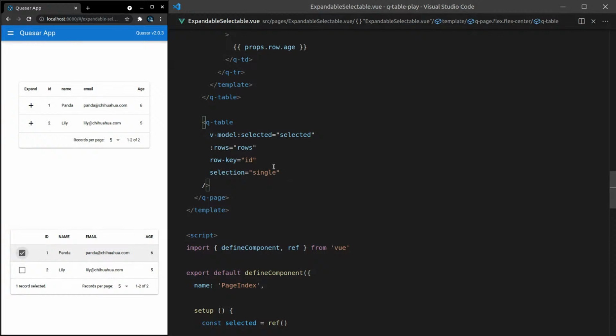All we did is use the selection v-model and ensure that we had the row key, which you should probably use anyway, because that can be helpful for other things like sorting rows as well. So that's it. That's all you have to do to have selection.